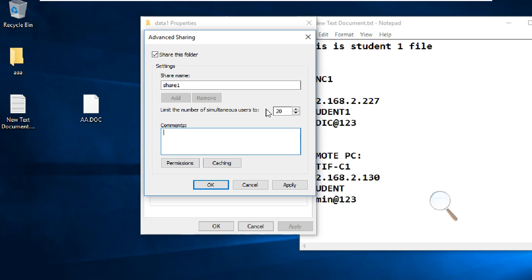For example, I have 10 GB of data and almost 20 members are accessing it, which means a lot of load on the network. To avoid that, you can put 1, 2, 3. Maybe if five people are there, you can share to five people at a time. Limit number of simultaneous users means we can create a limitation on the number of people accessing at the same time.